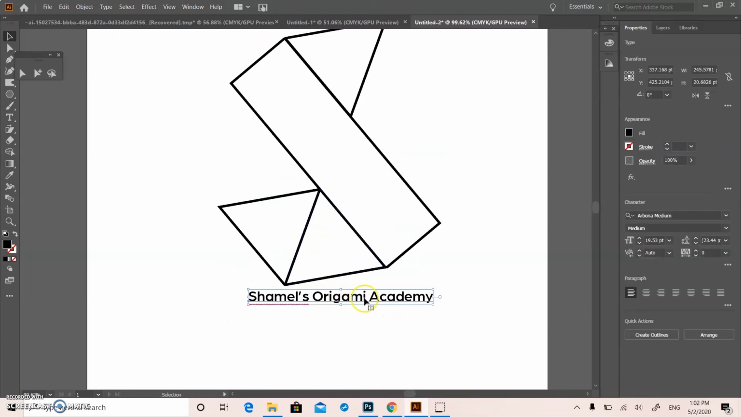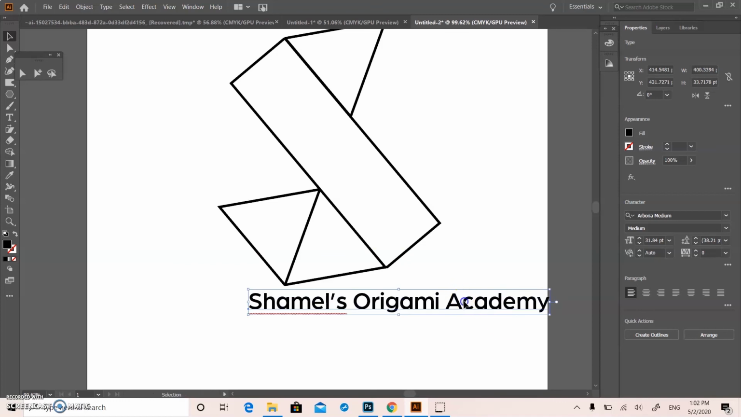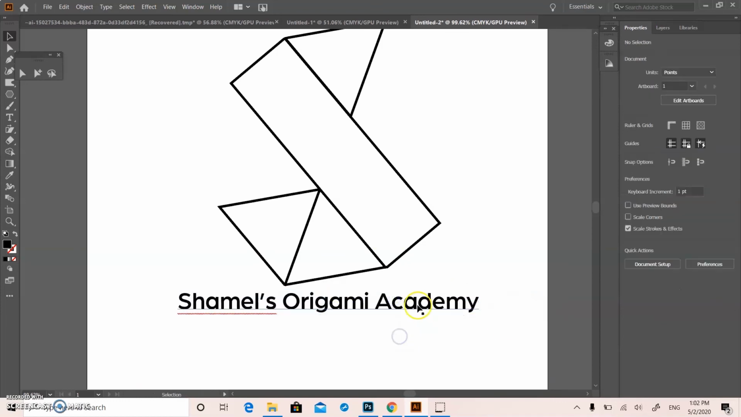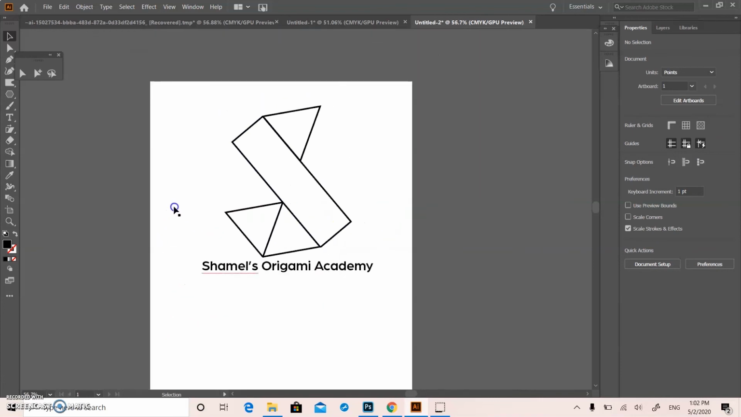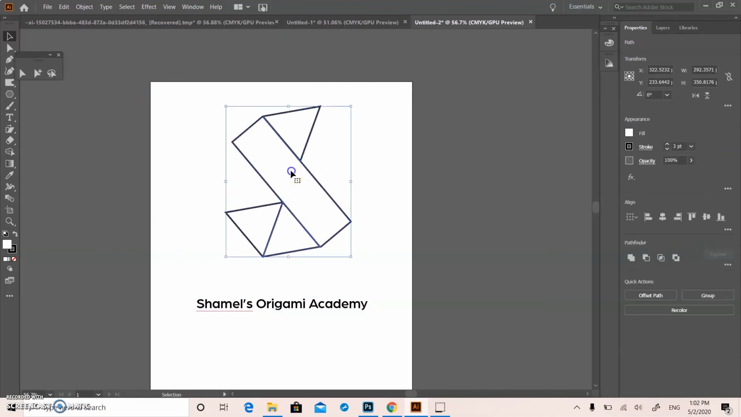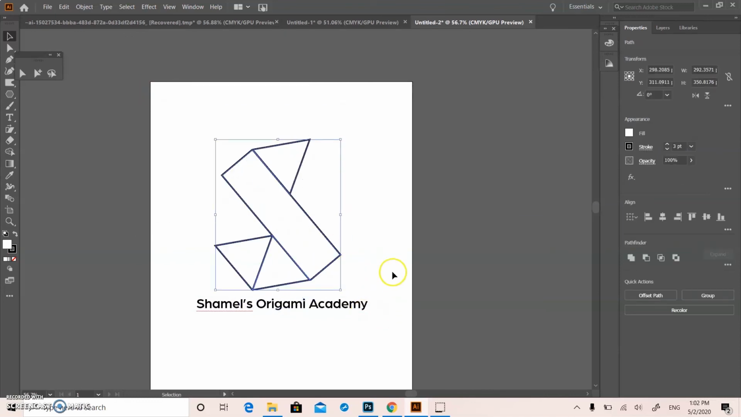Make this bigger. To make it perfectly bigger, hold Shift. It's not like in Photoshop when you press Control T, it just automatically lets you scale it. So you have to press Shift so you don't distort it. I'll bring that down.